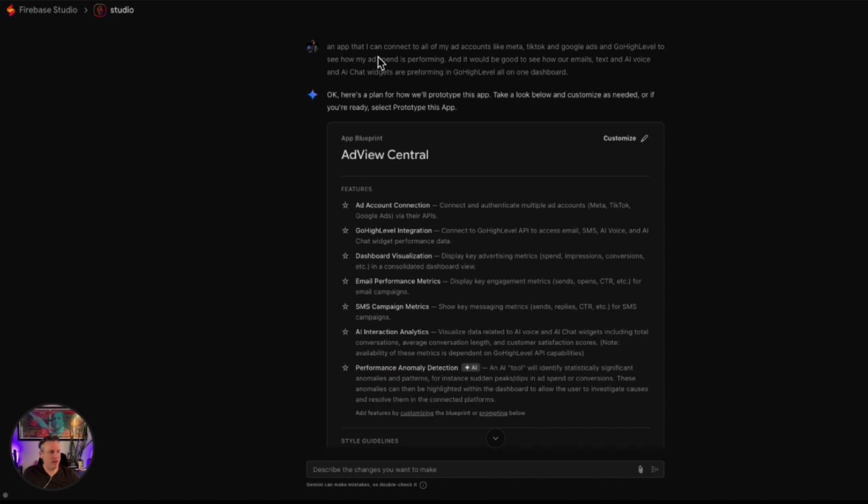So I said, an app that I can connect to all of my ad accounts like Meta, TikTok, and Google Ads, and Go High Level, to see how my ad spend is performing. And it would be good to see how our emails, text, and AI voice and AI chat widgets are performing in Go High Level, all on one dashboard. All right, so let's see what it came up with.